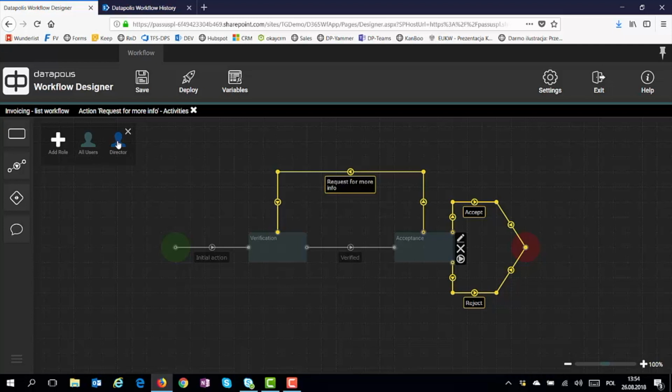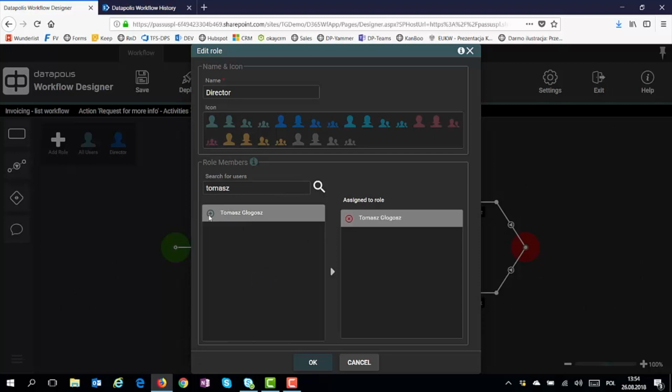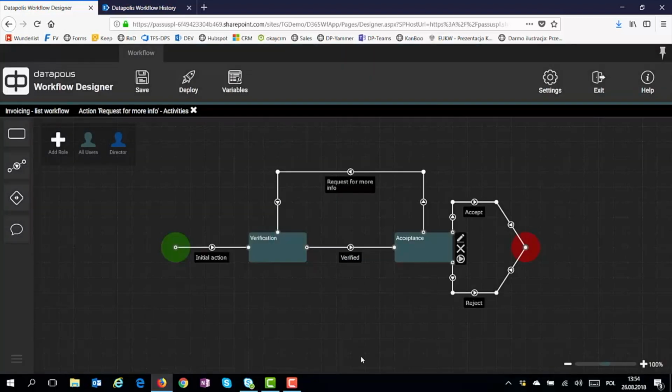So how you can put some people in the role? There are two ways. There is a static way, so we can just double click on the role, search for some user like me, and just drag and drop that user here. That's one way. You can drag and drop also a SharePoint group here. But there is another way, which is dynamic.